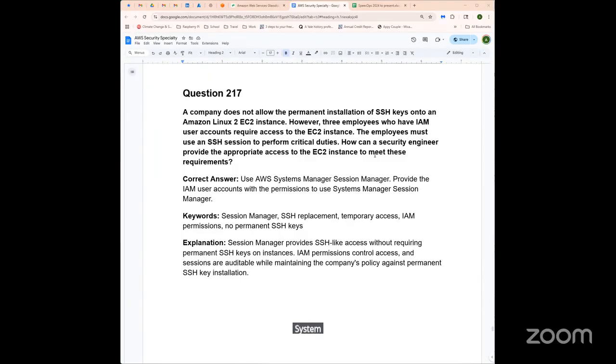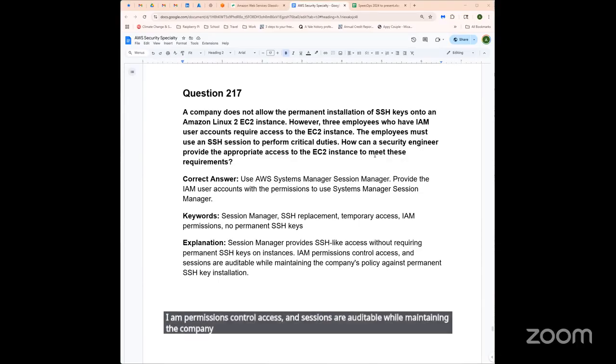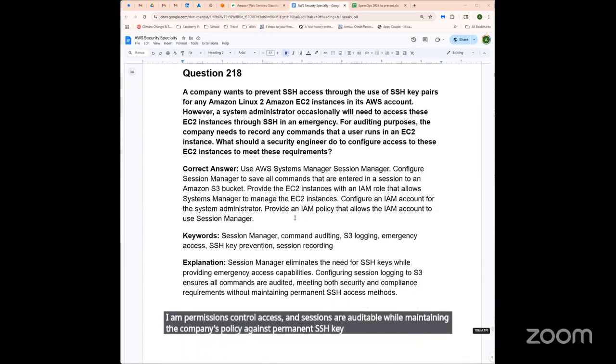Systems Manager provides SSH-like access without requiring permanent SSH keys on the instance. IAM permissions control access, and sessions are auditable while maintaining the company's policy against permanent SSH key installation.